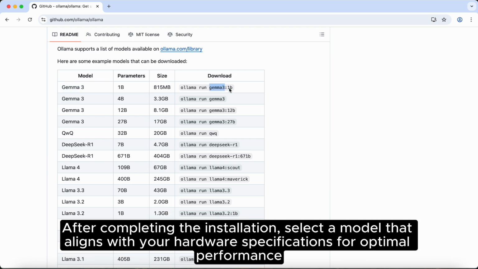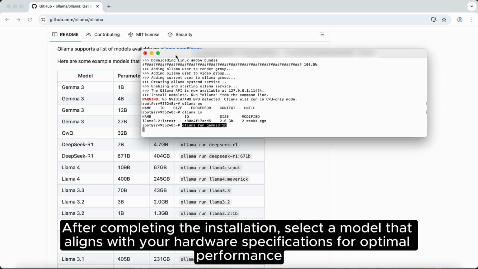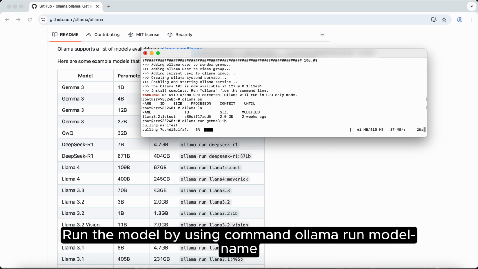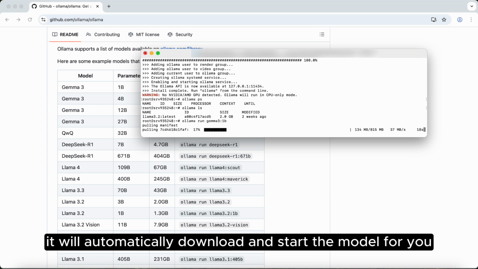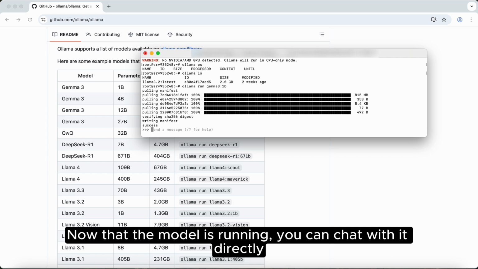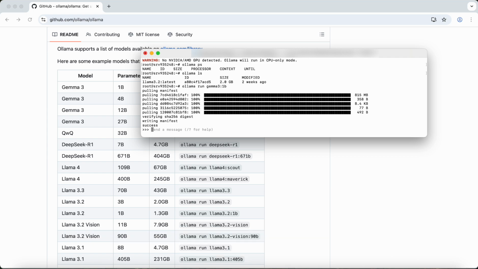After completing the installation, select a model that aligns with your hardware specifications for optimal performance. Run the model by using the command ollama run model name. It will automatically download and start the model for you. Now that the model is running, you can chat with it directly.